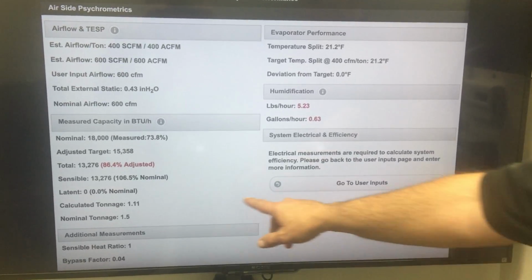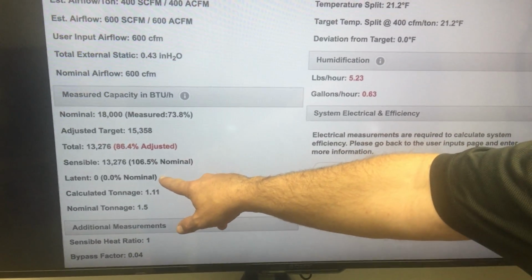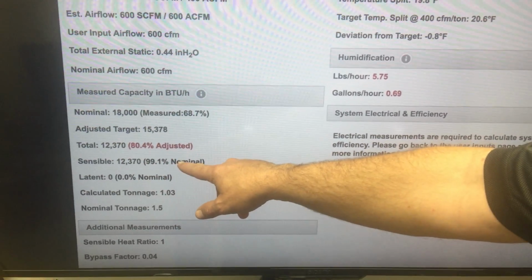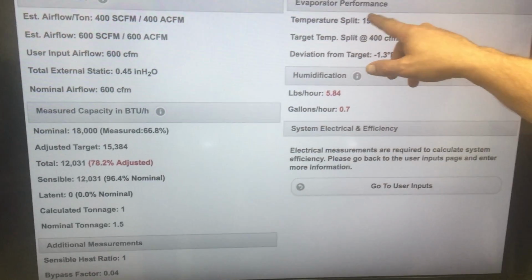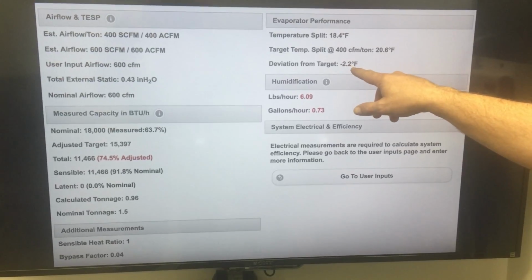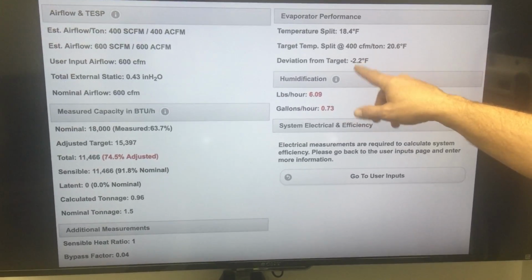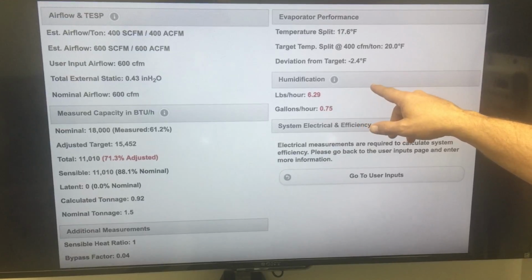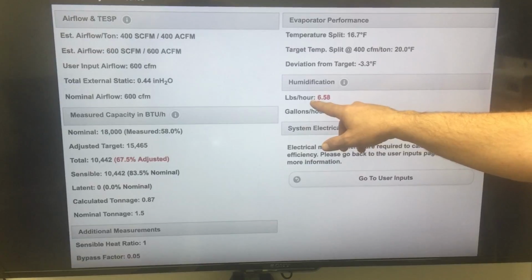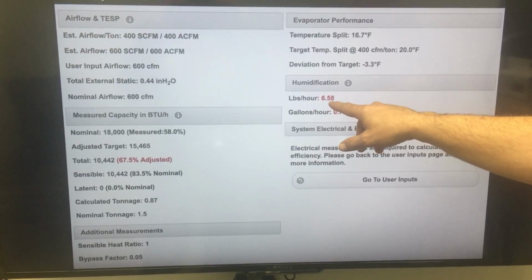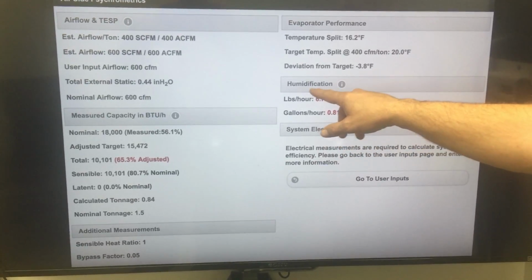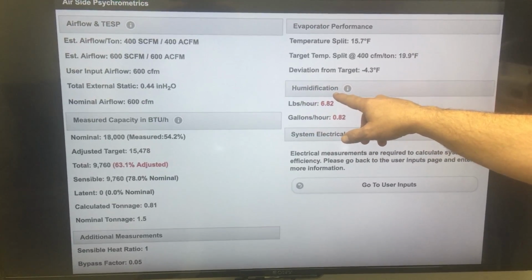Now if you look at what happened here, our latent cooling has gone down to 0, right? We're actually not doing any latent cooling anymore, but we're still doing 99% of our sensible capacity. Well, how is that possible? Our temperature split's still 19.3 degrees, and we're at a target of 20.6, so we're only a degree and a half away from target, but we've essentially turned our air conditioning system from a mechanical cooling system to an evaporative cooling system. We're actually re-evaporating water back into the airstream at 6.5 pounds per hour, or 0.81 gallons per hour, and now this has turned from a dehumidification to a humidification process.